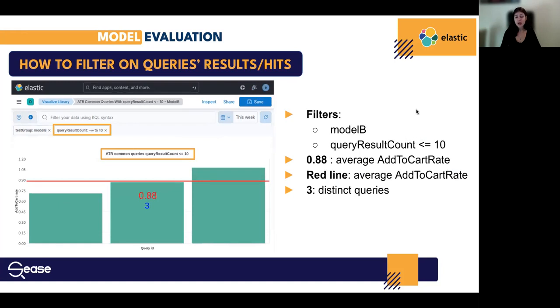You can also decide to create a similar visualization but applying a different filter. So in this case, we want to assess the performance of models on queries grouped by the number of search results returned, so on query hits. In this case, no need to use the bucket selector, but the filter was applied using the add filter pop-up to exclude documents where query result count is greater than 10. And we obtain these 3 queries, and we calculate the add to cart rate only on these queries.